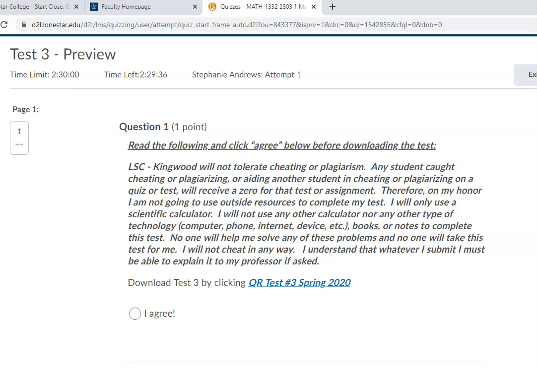If you take the test and don't agree or don't follow these directions, that's bad too. In my syllabus, it says that we don't tolerate cheating or plagiarism, and if you're caught cheating or plagiarizing, you get a 0 for the test or assignment.